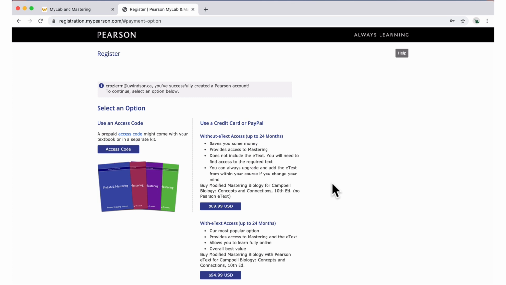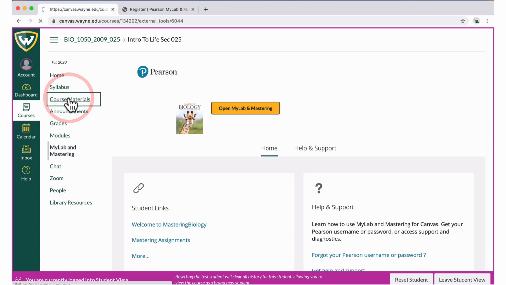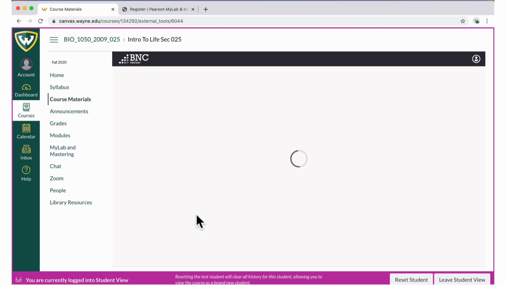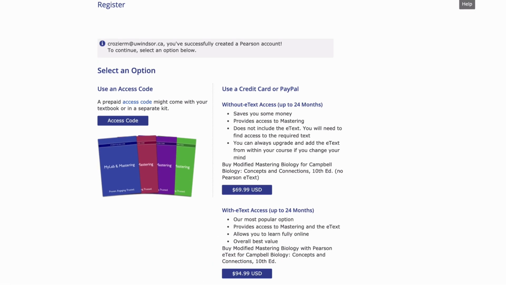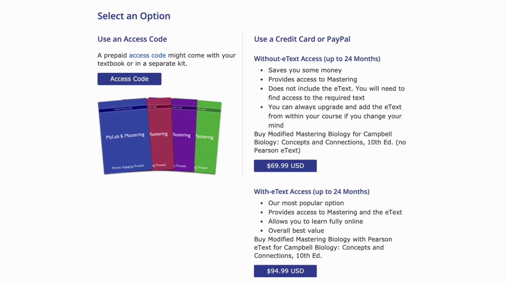Now you'll be brought to a page where you have to make one of two choices. Either you are going to purchase the eText and Access or Access alone, or you're going to use the access code that you copied from the Canvas site. Again, in Canvas, from the course material folder, you revealed the access code and you copied that access code. This is the access code that you use to register for the material that you need for this course. Simply click Access Code and paste that access code there.